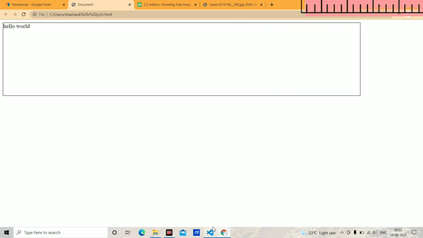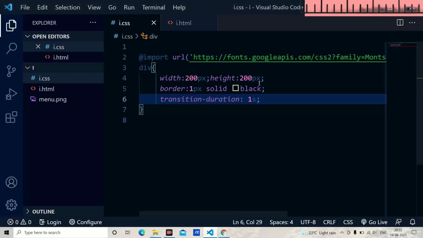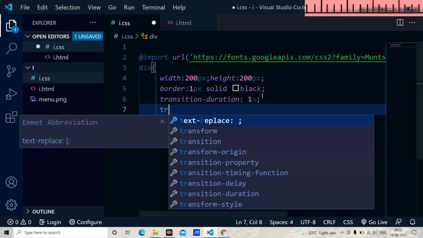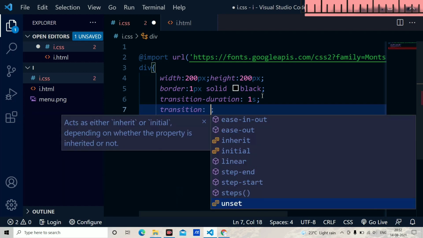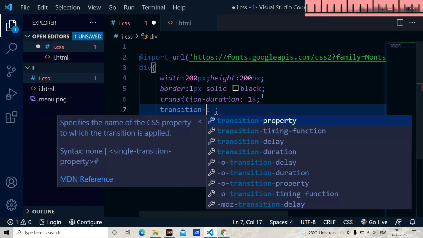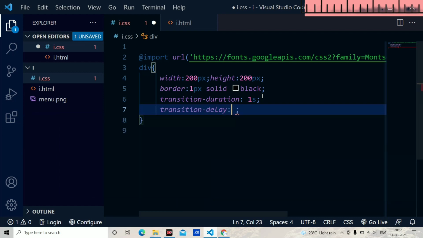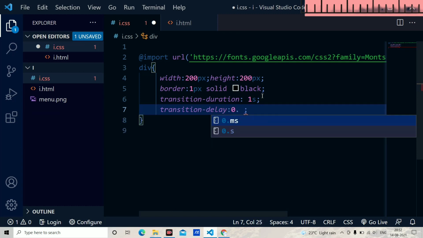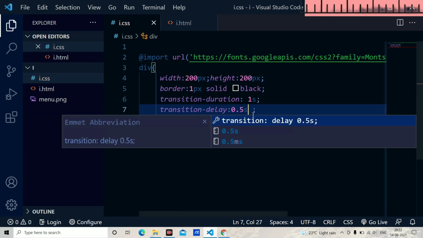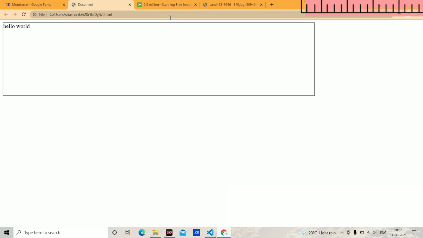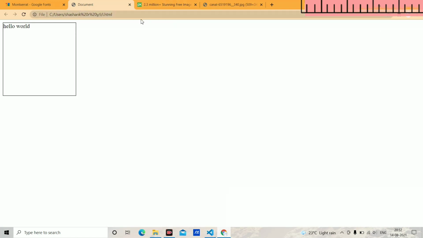In fact, we can also state the transition delay. We can state the transition delay as around 0.5 second. I can save it, and I just reload the whole site. As you can see here, the delay makes the animation quite rough.